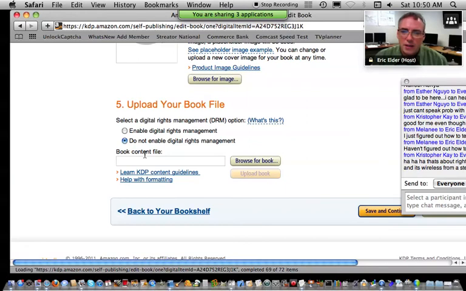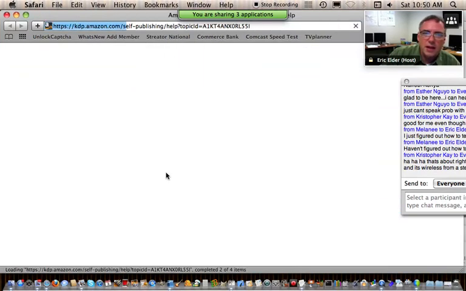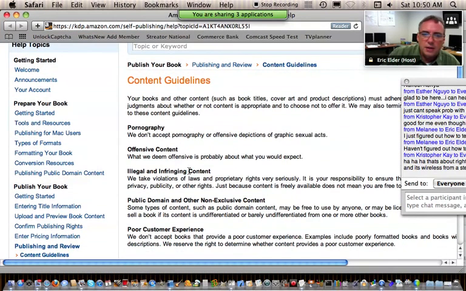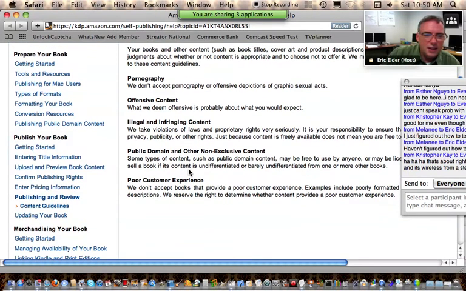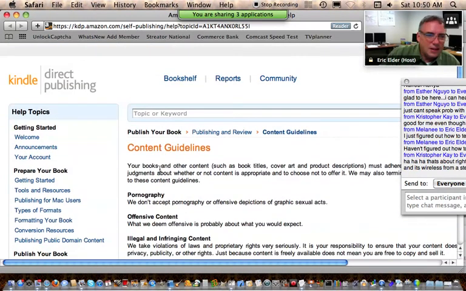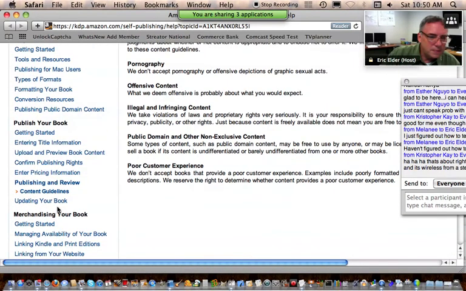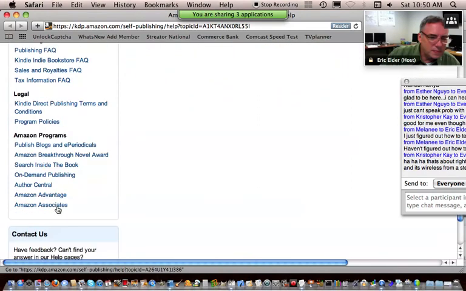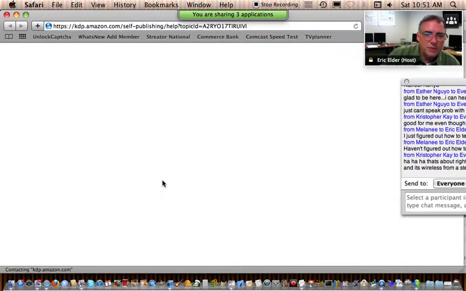Then the book content file, it says browse for the book, and it has these 2 links here, and you'll want to check out these links. Learn about the content guidelines and help with formatting. Let's look at the content guidelines first. They don't accept things like pornography or offensive content. And you can scroll through here about maybe it's on the next link, sorry. Help with formatting.